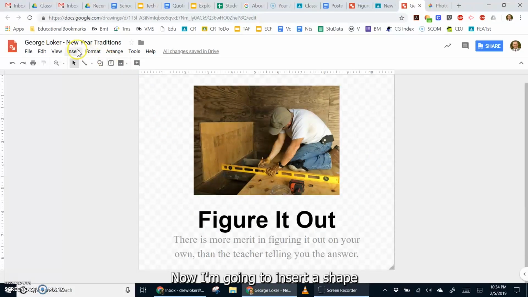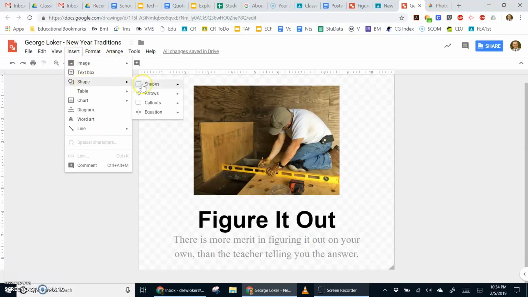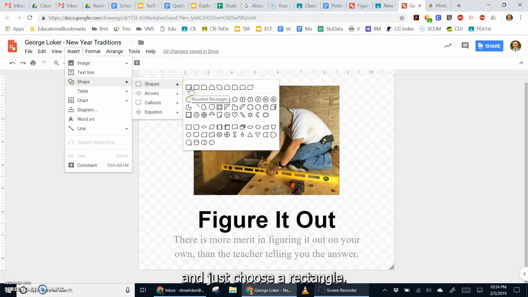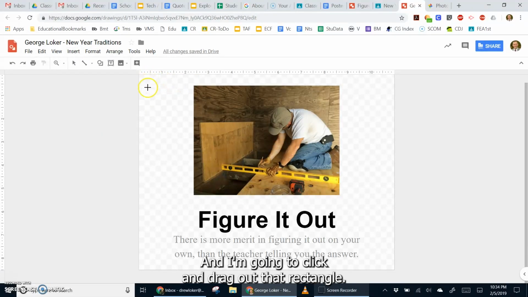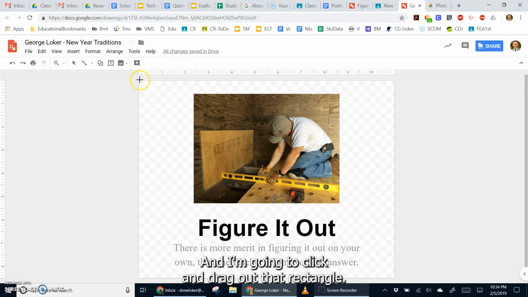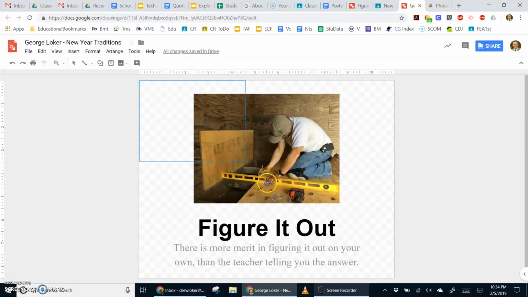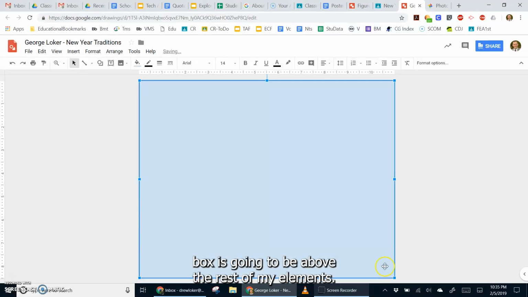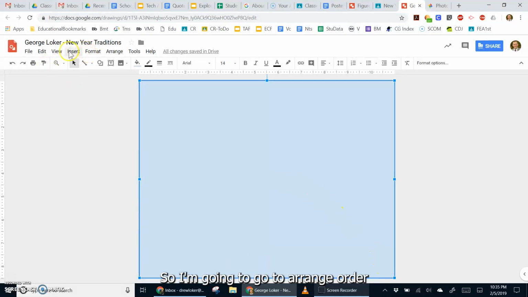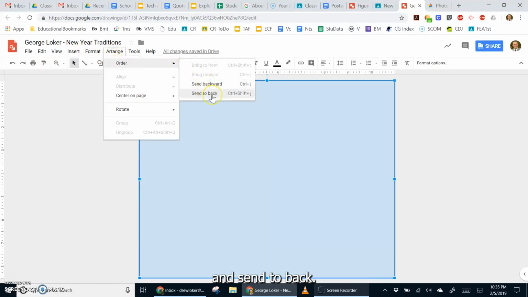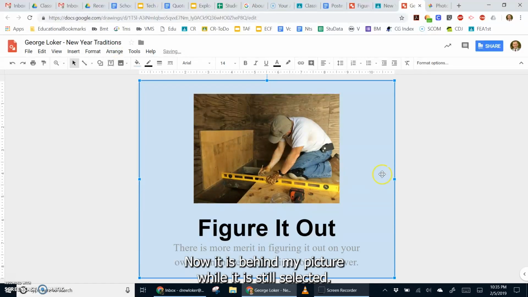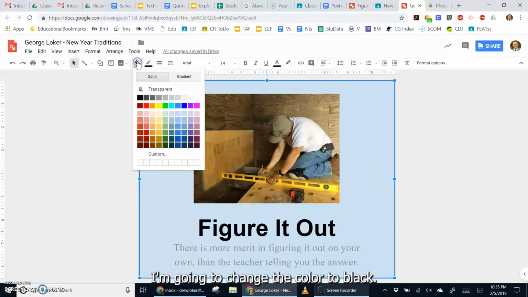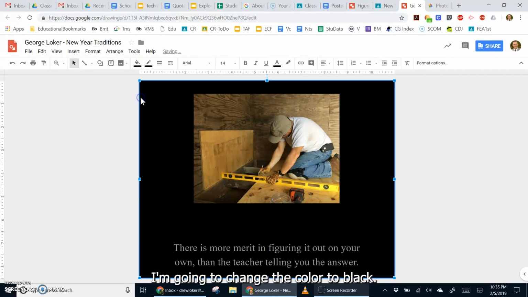Now I'm going to insert a shape and just choose a rectangle, and I'm going to click and drag out that rectangle. Now at first that box is going to be above the rest of my elements. So I'm going to go to Arrange, Order, and Send to Back. Now it is behind my picture. While it is still selected, I'm going to change the color to black.